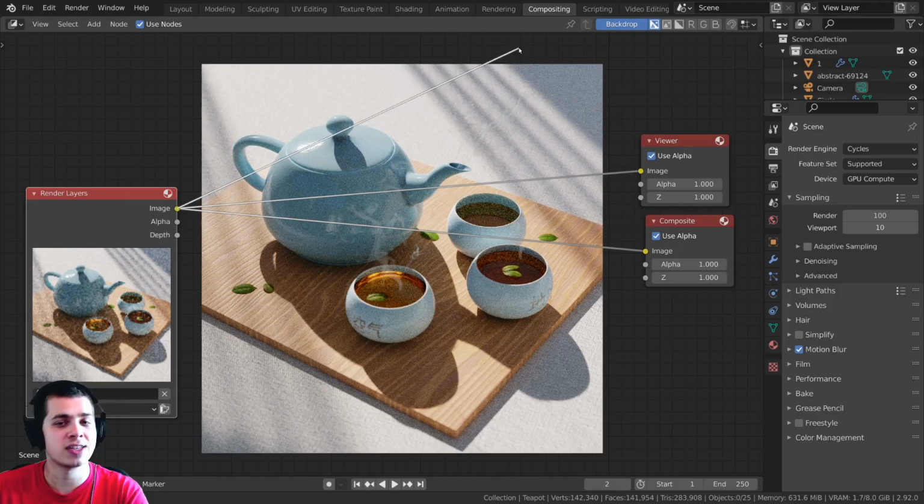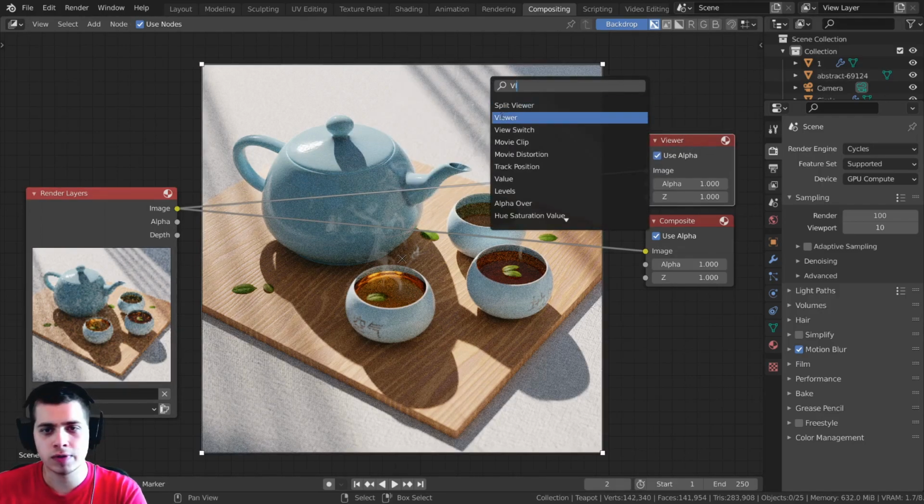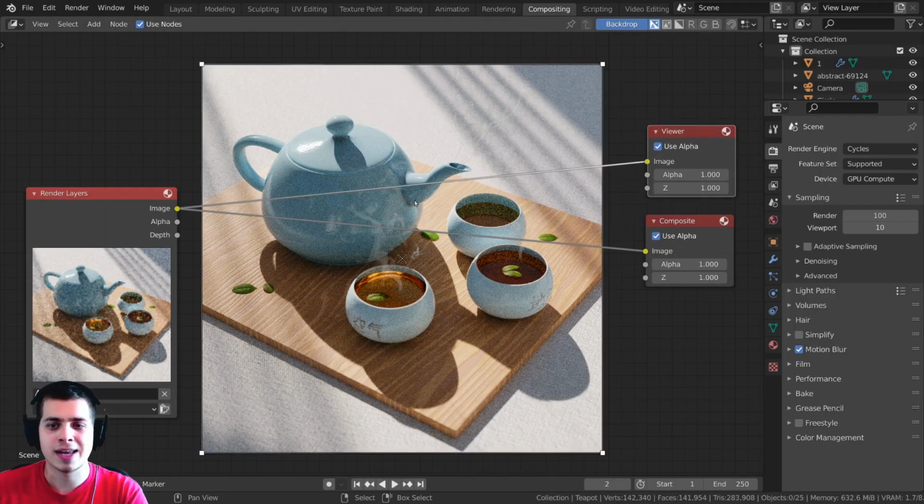So back to the viewer node, because we pressed Control and Shift and clicked on the render layers, it plugs in the viewer. So it adds a viewer and it plugs the wire up to it. You could also just press Shift A and search for a viewer node, but I'm not going to do that. And it plugs it up.